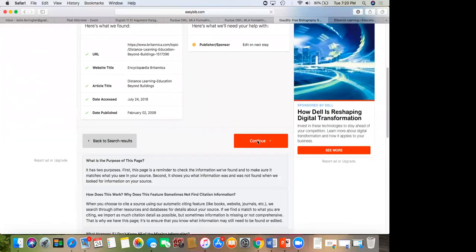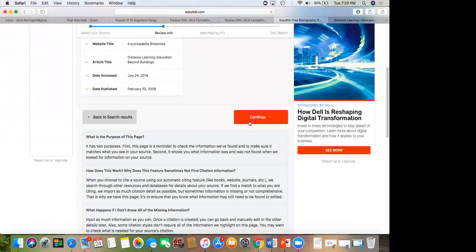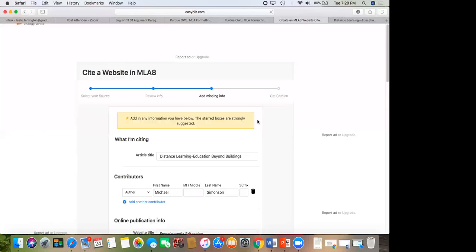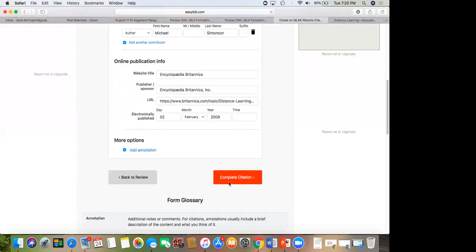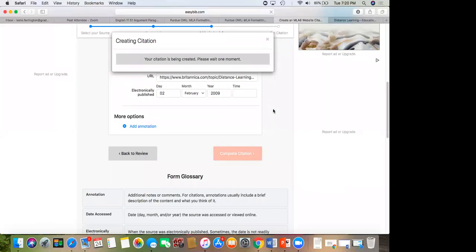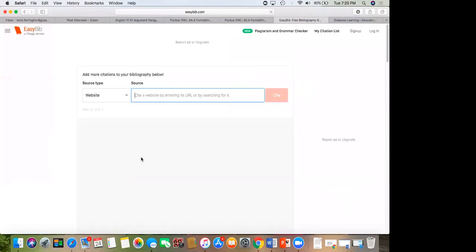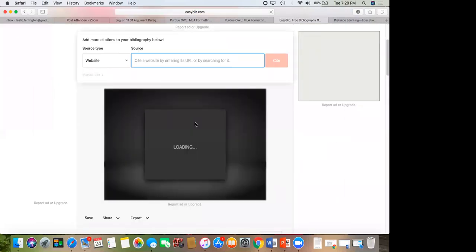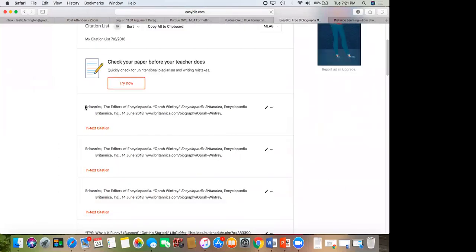And you're going to continue on. Sorry guys, this is a little laggy today. But the point is that at the end of this, it brings you to an actual citation. So when you get to the very end of it, you're going to be able to just copy the citation and paste it into your assignment. When you get to the page, you'll scroll down and you'll see the citations right here.